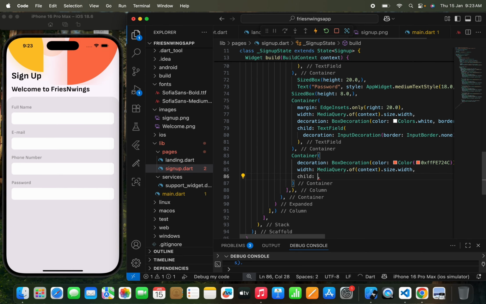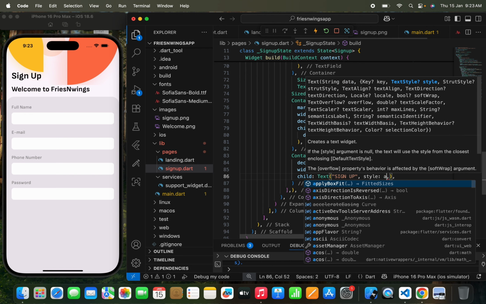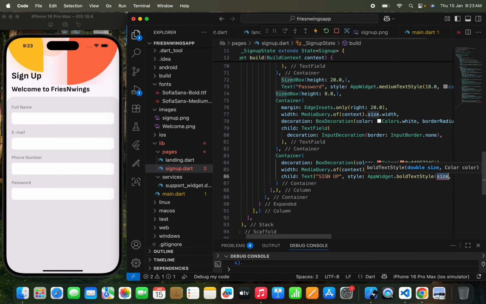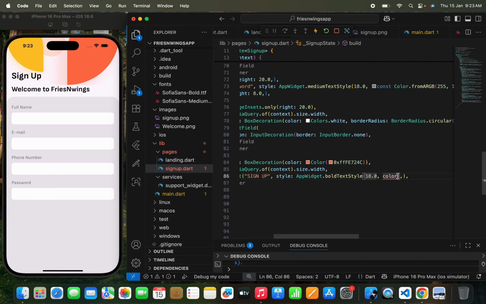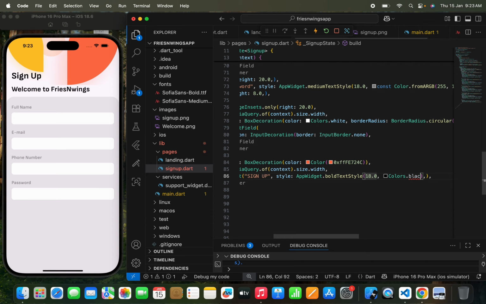Now here I'm going to just pass a child, a text widget. In the text widget I need to pass a text which is sign up, which will allow the user to sign up in the app. I'm going to pass a styling, AppWidget class dot bold text style 18.0, that will be enough. And we can directly pass the color to this text widget, which is Colors dot white. Okay, not black, we need a white color. Wait a second, yeah, we can just pass Colors dot white. Okay, so this is the thing.